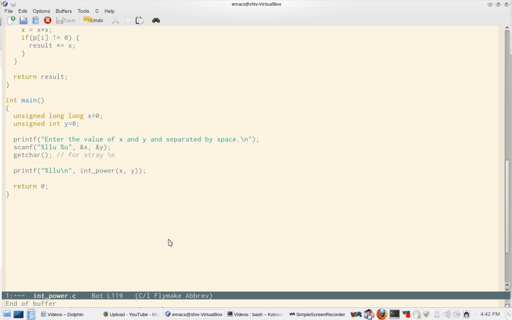So in our last part we discussed exponentiation by squaring, and in this part I will show you how to compute that using a C program. To cover large powers, I have taken x and y as unsigned, and x is long. I take x and y as input, and then I pass that to a function called int power.